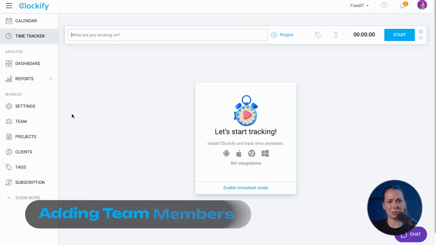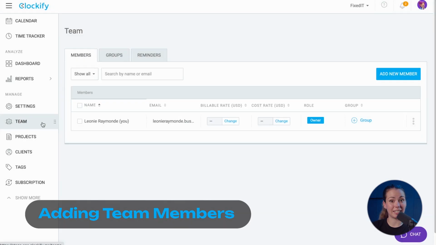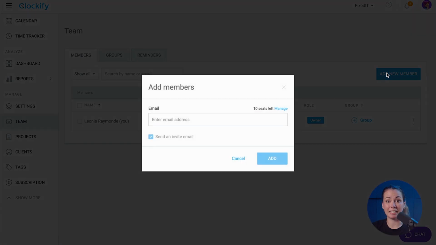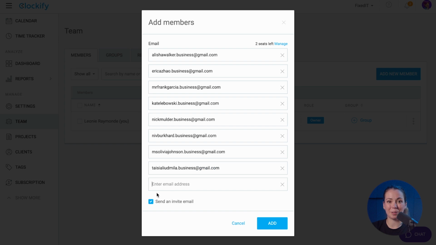Adding a team member is quick and easy. You just go to the team page and click on the Add Team Member button, then type in the email address of the person you wish to add. When you add a member, with this option checked, the system will send them an invitation email like this one.